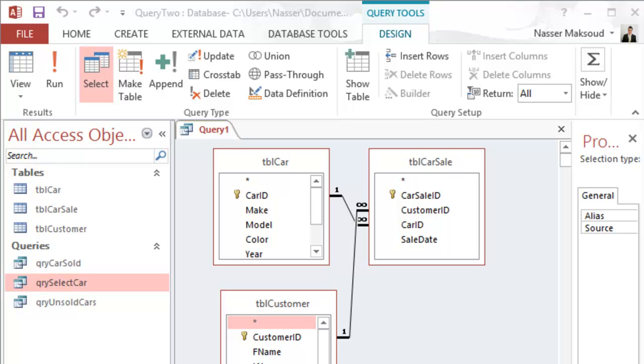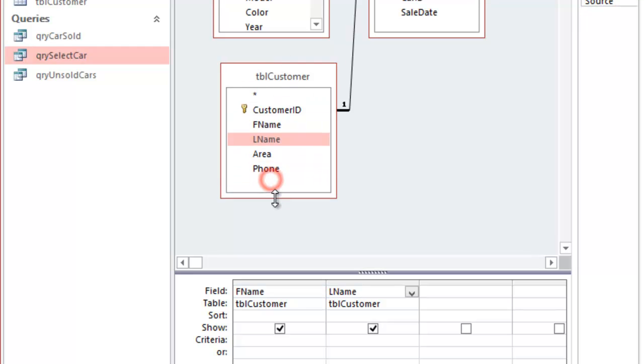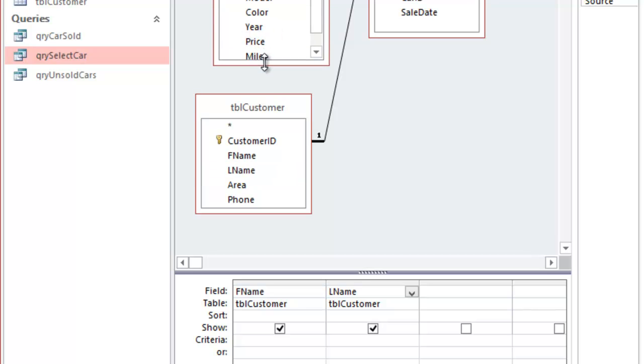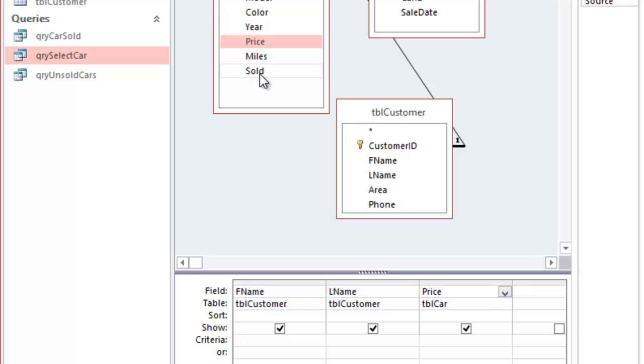Double click or drag the fields for first name. Look, you can click on it and then drag it and just let it go. Same thing. Last name, price, where is price? If you don't see the fields, you need to move the tables around so you can see here price. Double click on price. What else? And sold. So now I will move this to the side here and then expand this one. I have sold here.